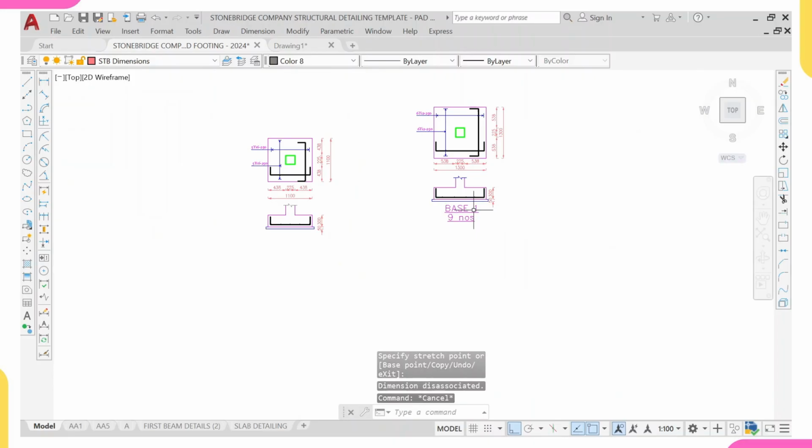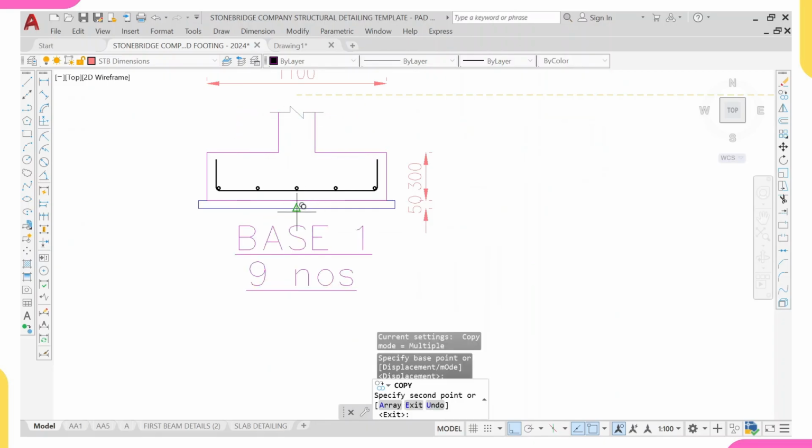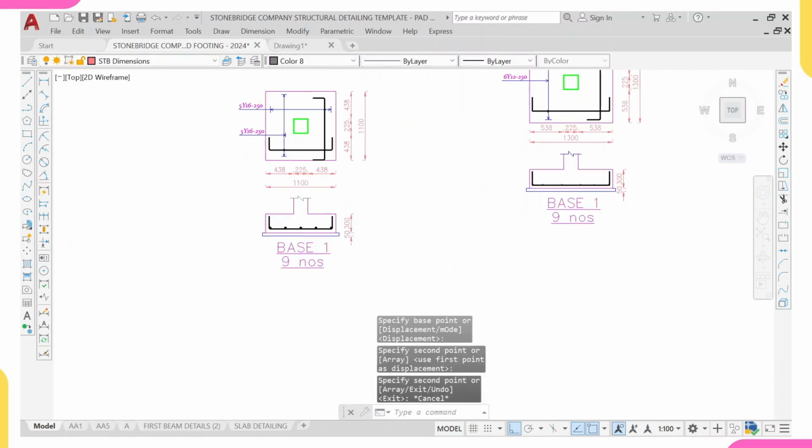So if you can see, I'll now copy this footing label here, CO, enter. I'll copy it and paste it here. Yes, so this is my base one.